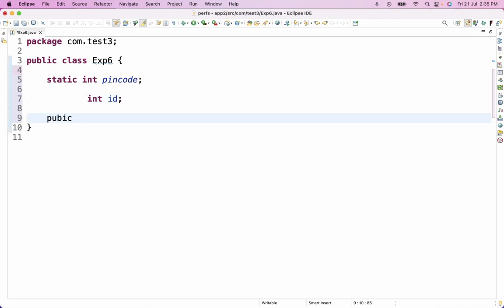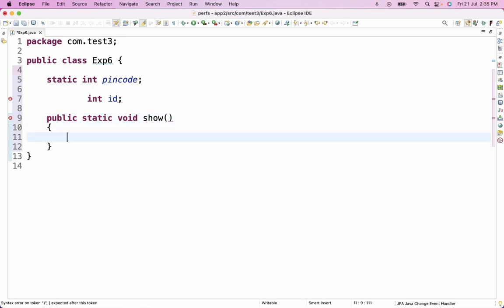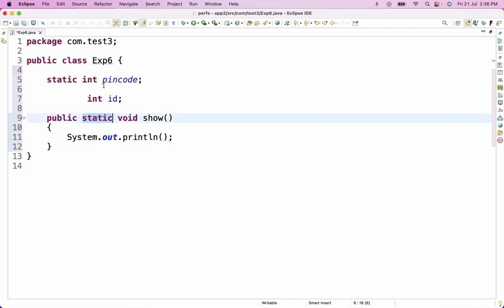And I'm also taking one static method, void, any method name you can take. In the static method, we can directly access the static data, the pin code. It is class level data. Within the class, wherever you want, you can access it, even in non-static methods also. There is no error.